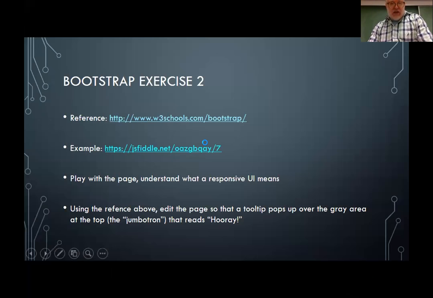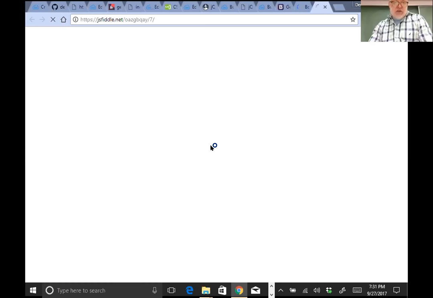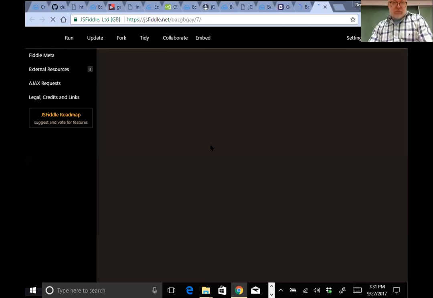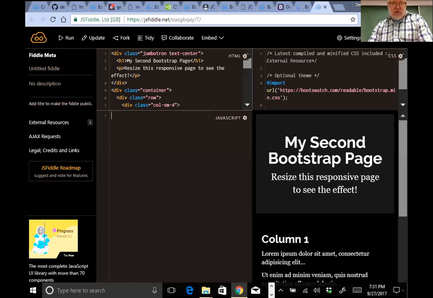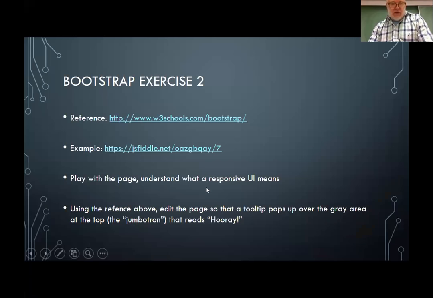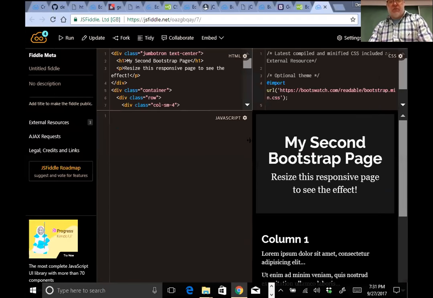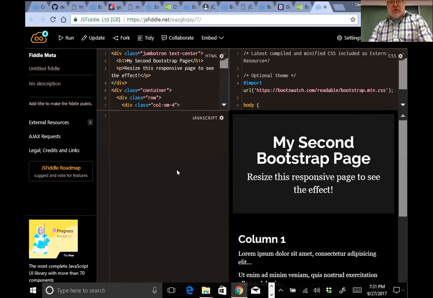But I have a starter fiddle here that you can type in that link if you want, or if you have the slides open, hit that link. And what I'm asking you to do is to modify this page to do two things. Understand what a responsive UI means, and we haven't talked about that yet, but we'll in just a minute. Basically, a responsive UI is one that resizes properly.